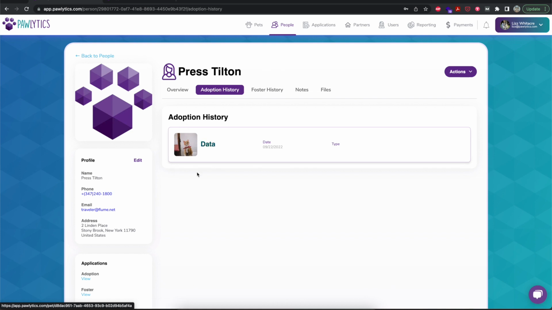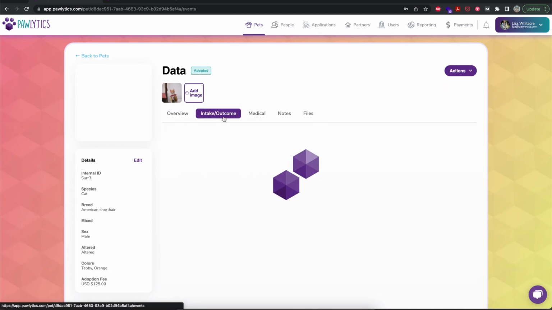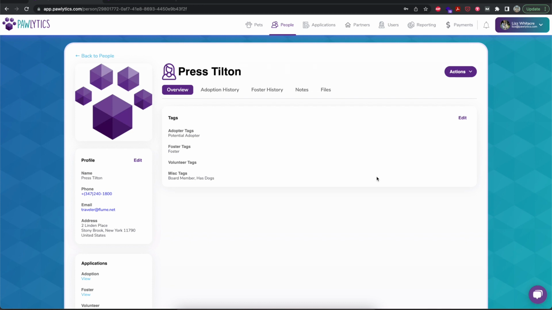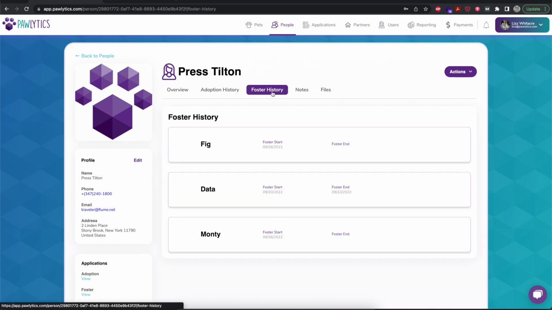It looks like he adopted Data from us on 9/22 of 2022. If I click on Data, I should see the same information reflected in his intake and outcome section, which I do, of an adoption on the same date to Press. And when I click on Press, I get back to his file. If I click on Press's foster history, I do see his foster history that has been built for us. It looks like he foster failed Data the kitty cat, and it looks like he's currently fostering Fig and Monty.